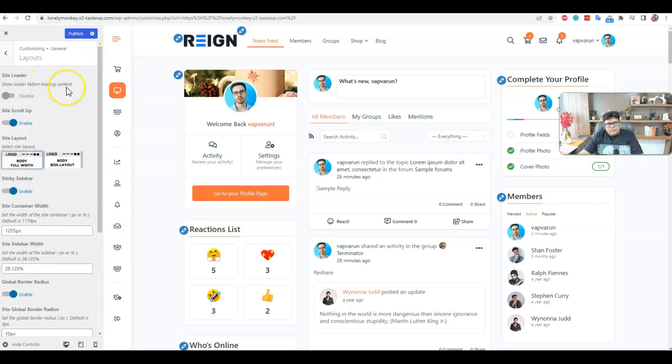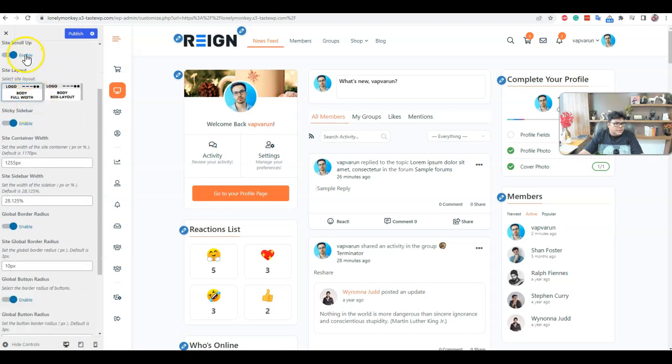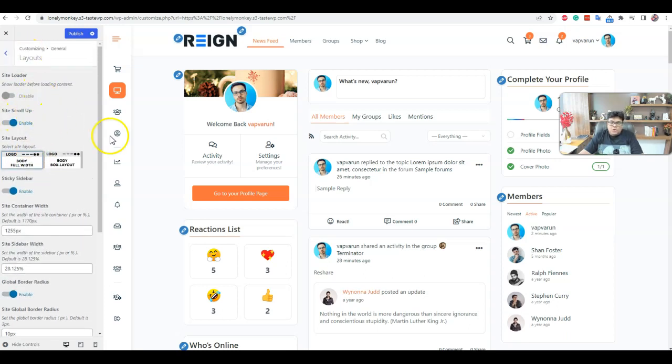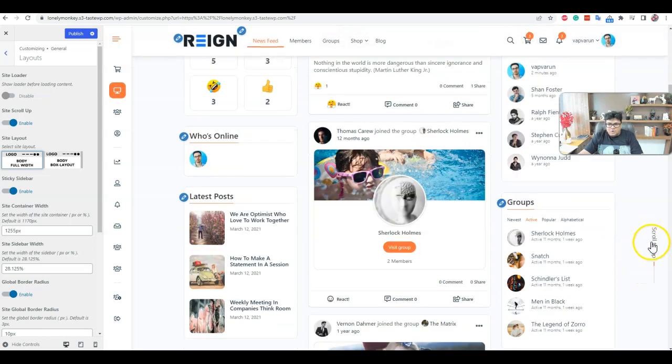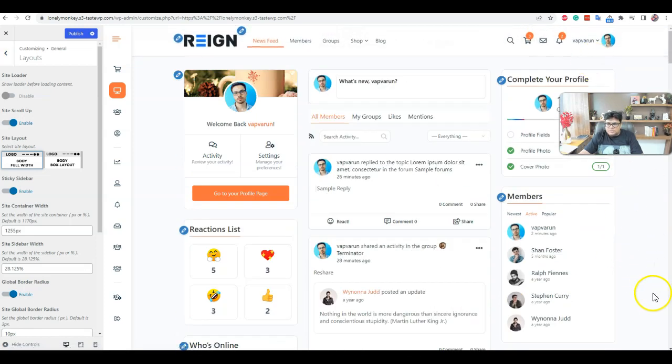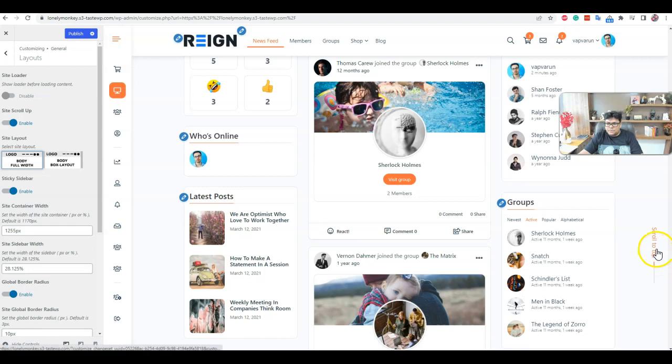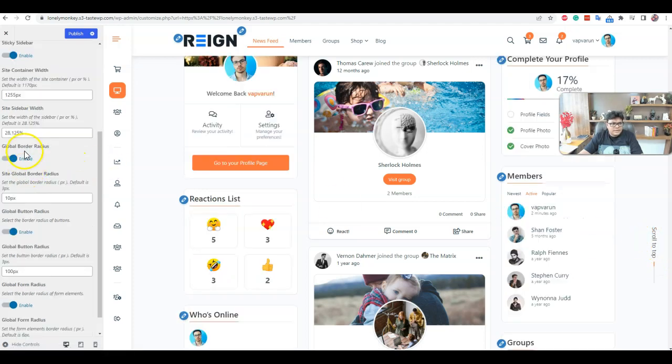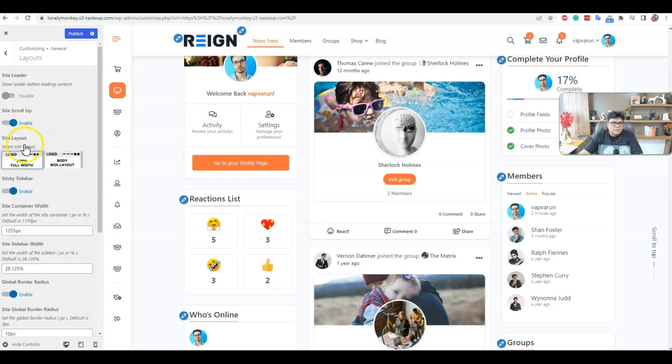By default, we do not use the site loader. It is for when your site is a little bit bulky or you need a preloader, then that can be used, but ideally no one uses the site loader. Next is the site scroller. We have a functionality on a long page, like a site scroller, to jump back to the top of the page again, and the next option is site layout.